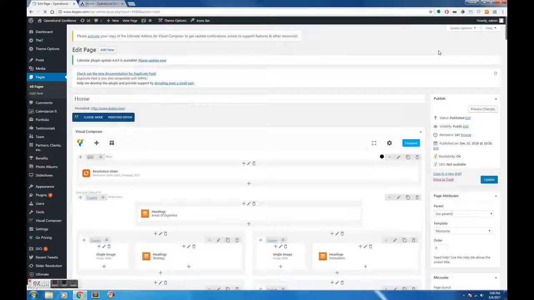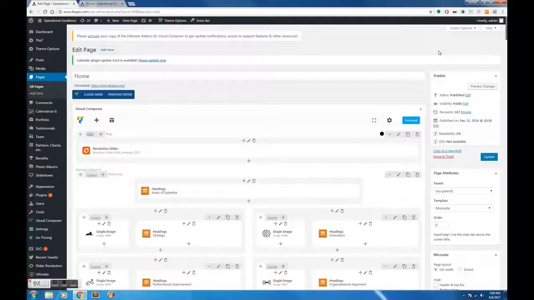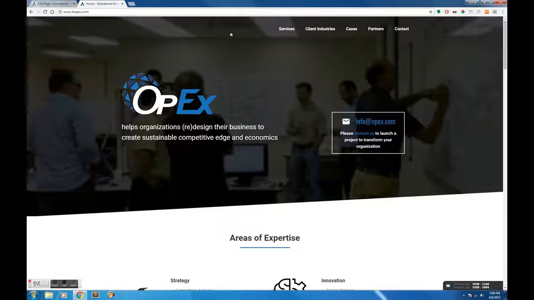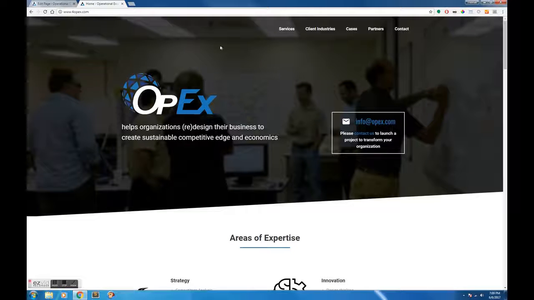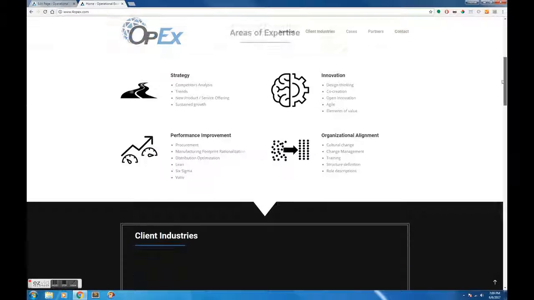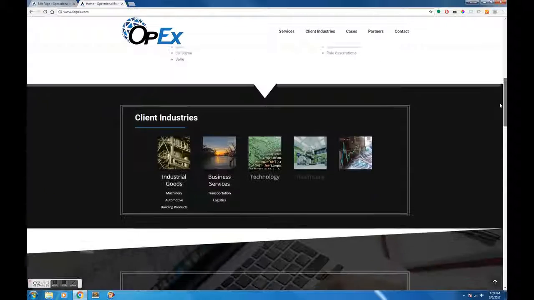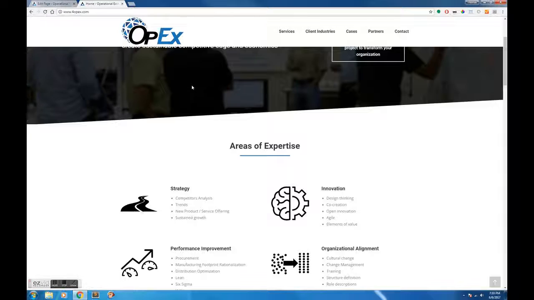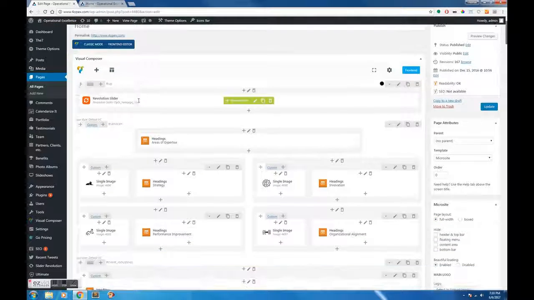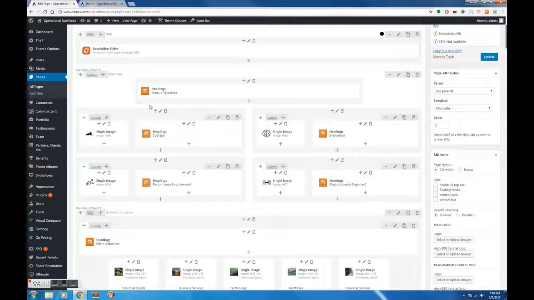The way the page is set up is everything's in sections, similar to how the home page is set up. Each section is its own piece on the backend system. You'll see the main area here; areas of expertise is a section, client industries is a section. That's all stored here. The Revolution slider is the main section of the homepage, which is the very top, and then it goes from there in a cascading style.